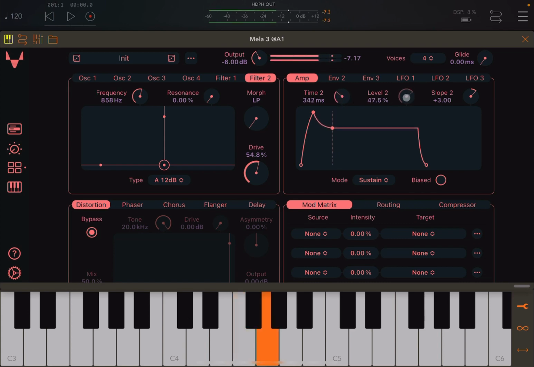Timing, level, slope. In this case, the decay slope, right? And same on release, like so. You have timing, slope. Of course, you don't have level because it's going down to 0.